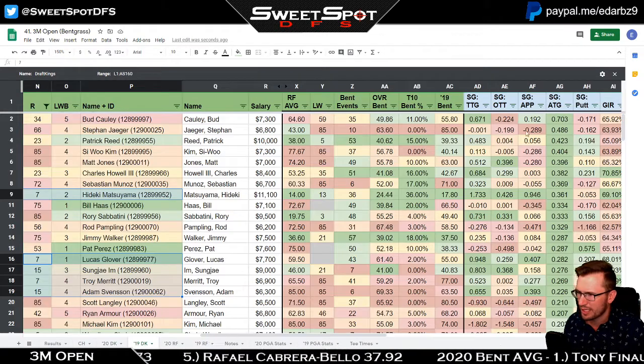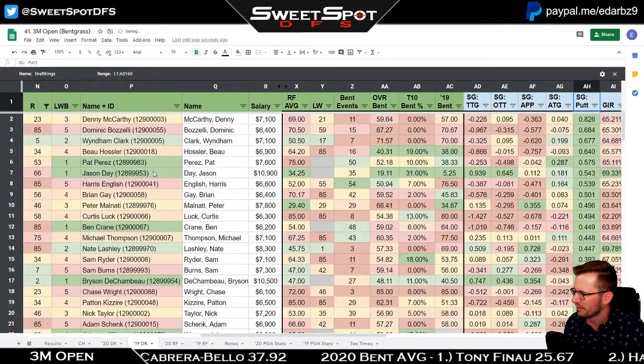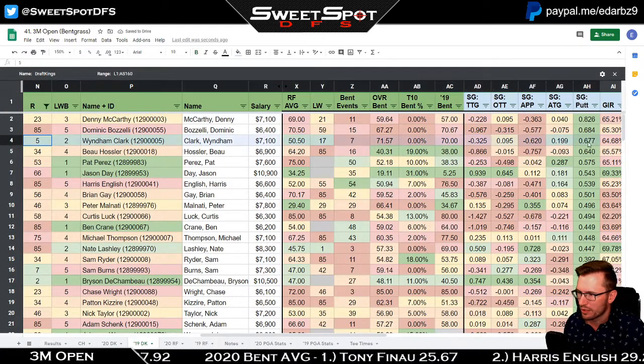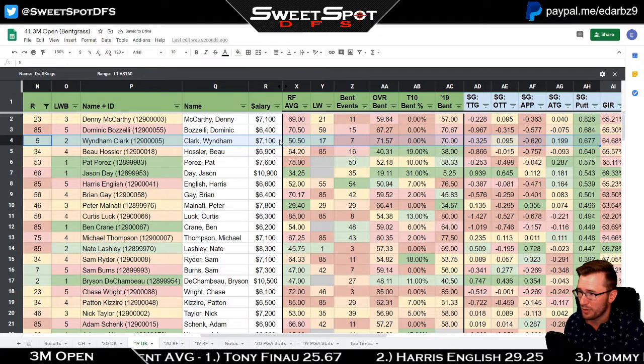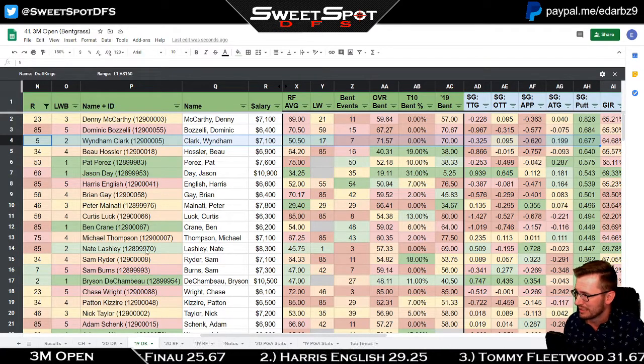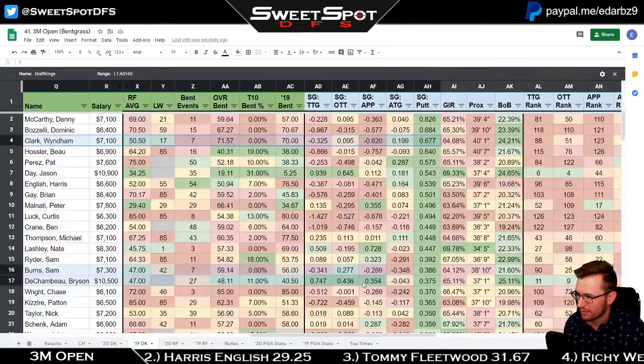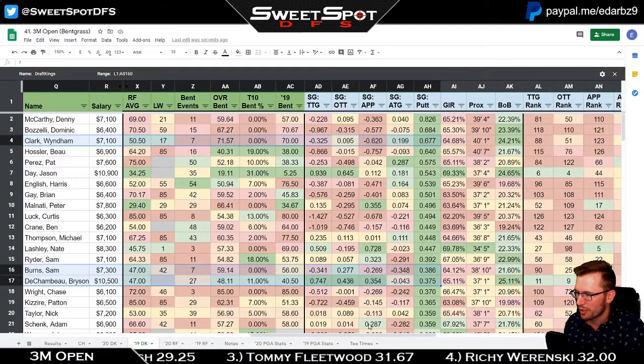What did we see in 2019 with putting? Was like Wyndham Clark, who really wasn't top 20 in any other stats. Sam Burns and Bryson. Look at that. Bryson showing up as a good putter.